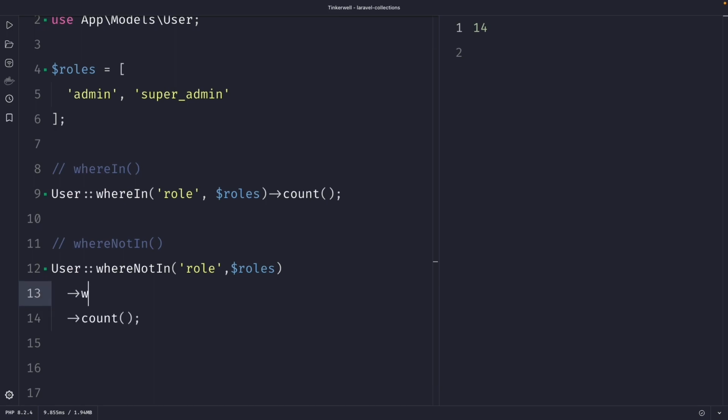So let's say that we want to chain the where method right here, and that we only want to retrieve users where the email_verified_at is equal to today, which is 2023-04-13. In the output, you will see that it has returned 0, and that's because the email_verified_at column of the users have all not been set. But the point is that you can use the whereNotIn and the whereIn method with any other method that you want.